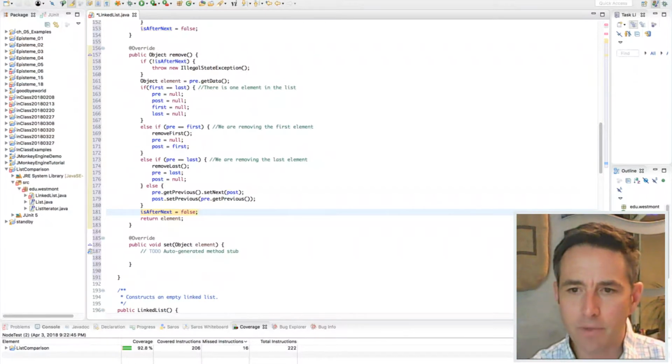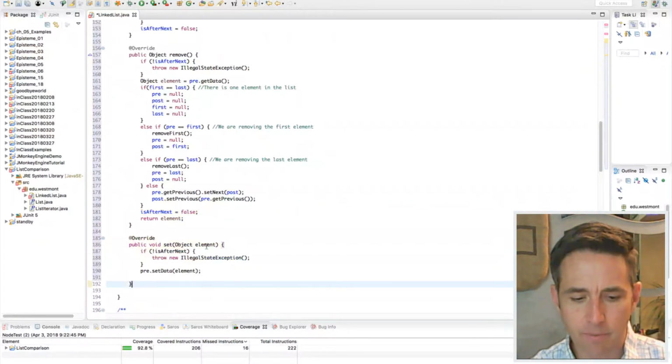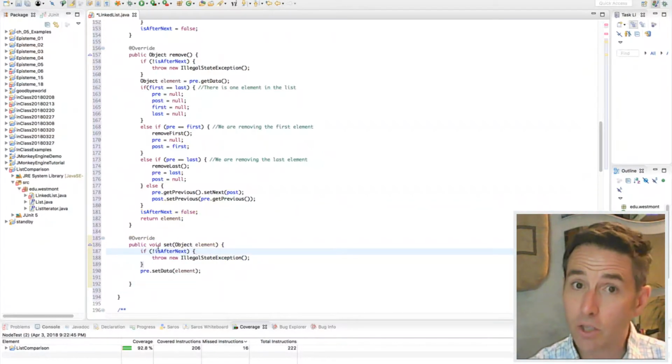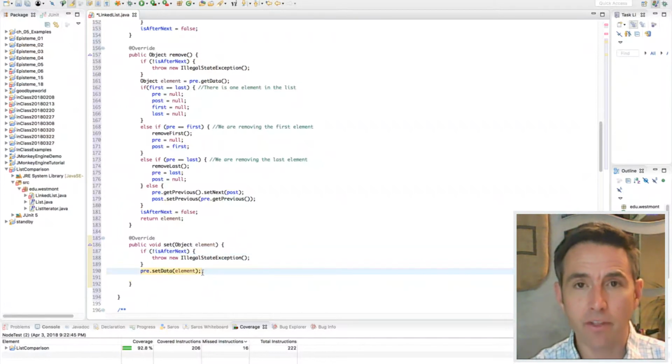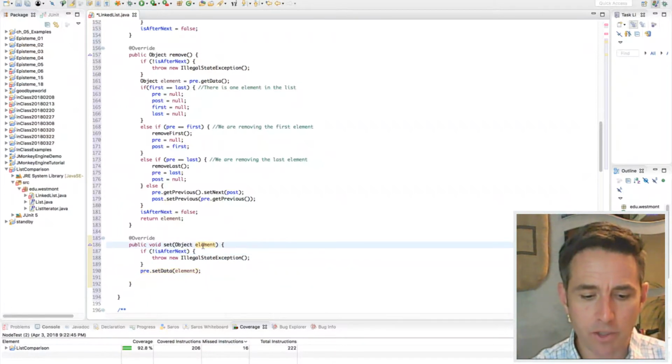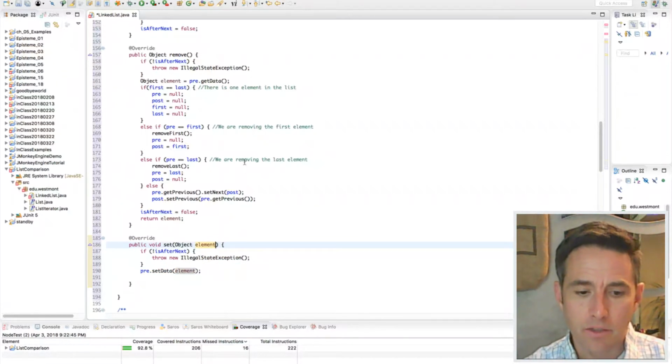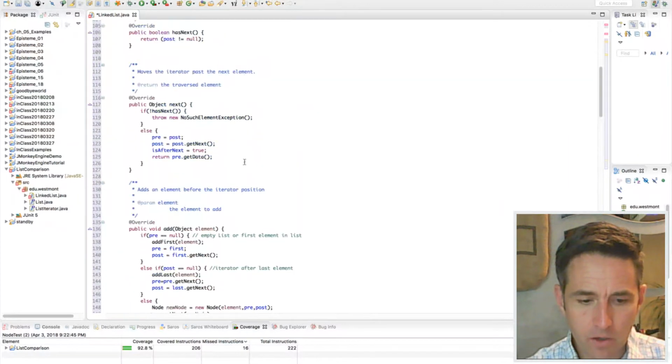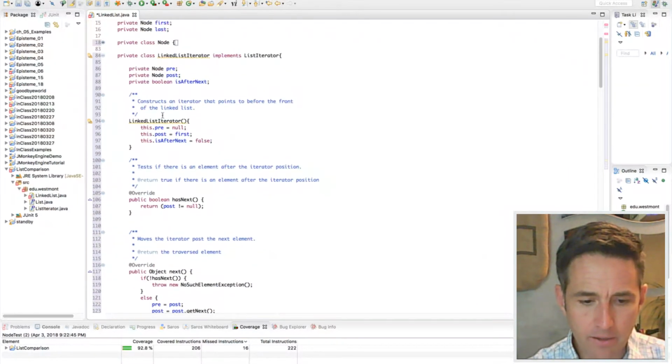Finally, set is really trivial once you understand the process of making sure that you've walked over something with next. If you have walked over something with next recently, then you just set the data for the thing that you walked over equal to what you want the new data to be. Okay? So that gives us the iterator. If all goes well, we implemented that correctly.